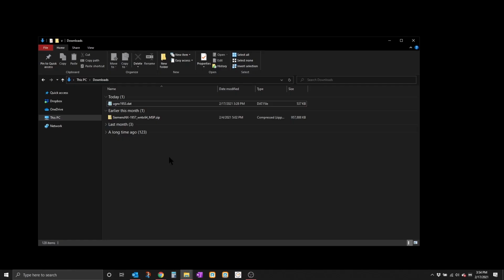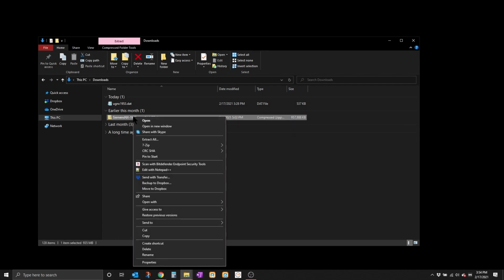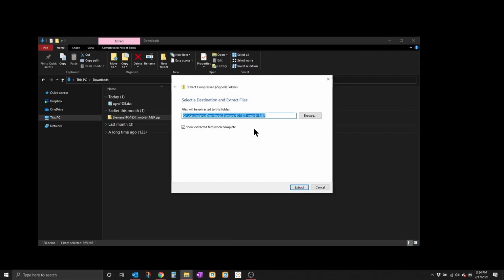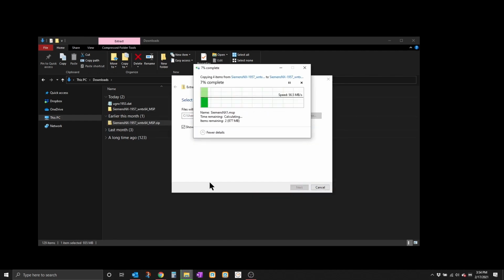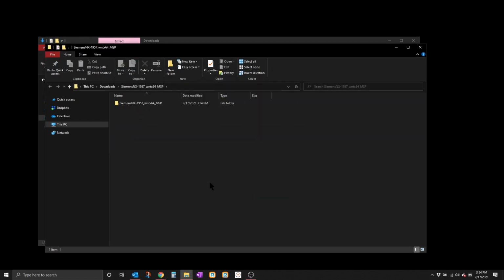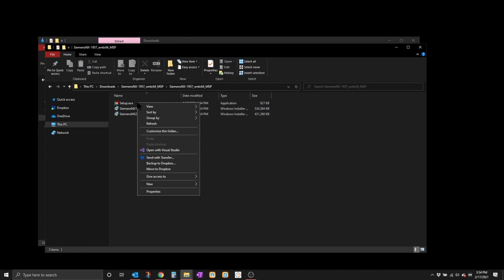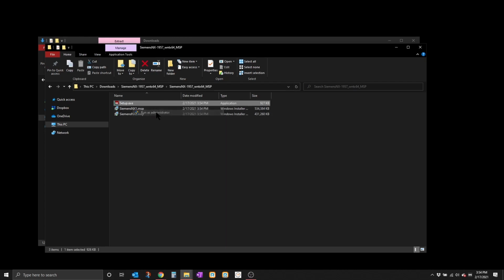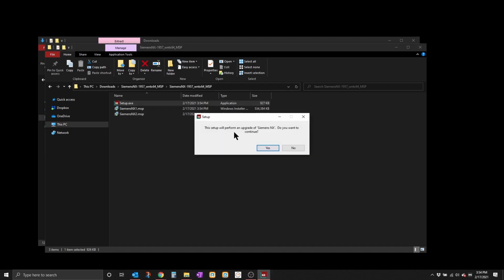Now that we've downloaded our installation files, we're ready to install our software. First thing we need to do is unzip or extract all files. Double click on this folder and then right click on setup.exe and run as administrator. Click OK or click yes.